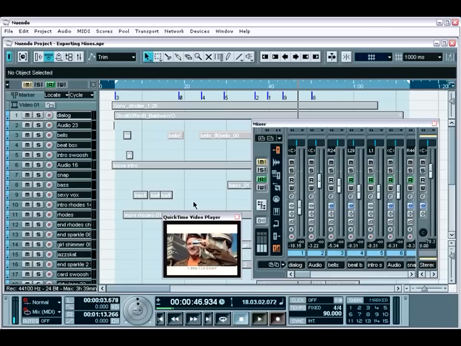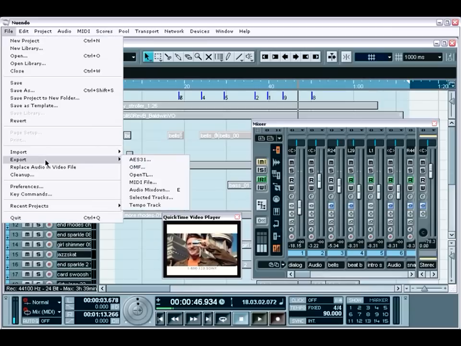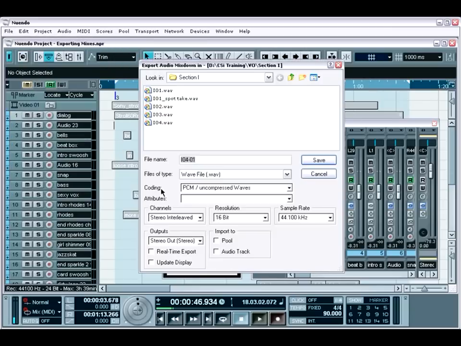audio mixdown. The left and right locators in the timeline determine what parts of your project will be included in the mixdown. So if you're going to mix down the entire song, then you would want to set your left and right locators to cover the range of the entire project. Once the locators are set, then you can initiate the mixdown process. In the dialog box, you have various options available to you.